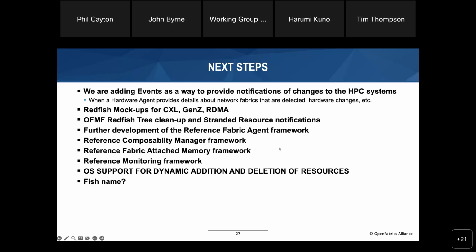And then we're working on development of a reference fabric agent framework. We want to have a framework together so that vendors and groups can build, for instance, an InfiniBand fabric agent and know that this is going to work pretty close right out of the box. They can put their secret sauce in there or whatever they want to, but they'll have some assurance that it works with the OFMF.